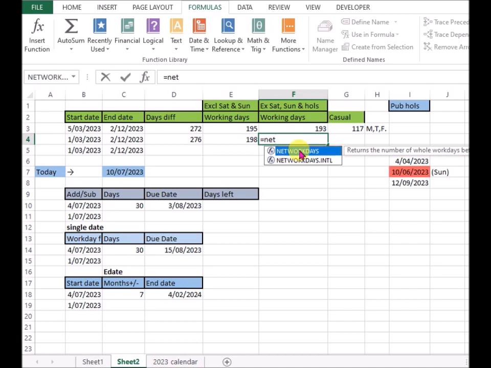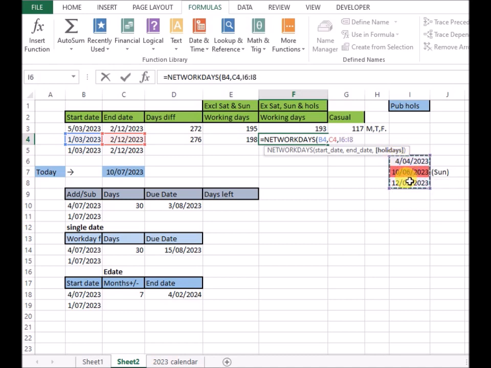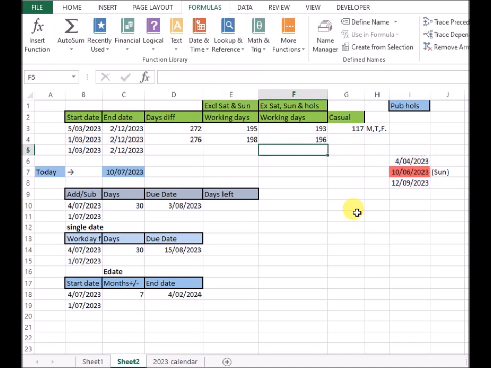So let's do that, and then we do our start date, a comma to separate, then our end date, a comma, and then we can select, I've got a list of just fictitious public holidays here, add them in, then you close brackets, press enter. Now you'll notice there are 3 holidays, but it's only changed the total by 2. The reason for that is one of the public holidays has fallen on a weekend, so it only counts once. So it's very clever, it sorts that problem out for you as well.